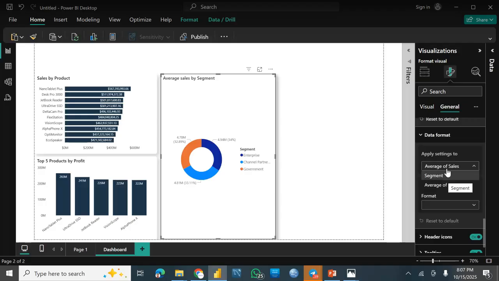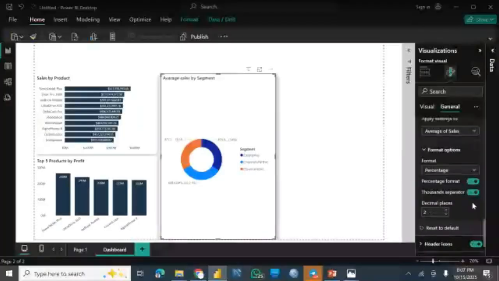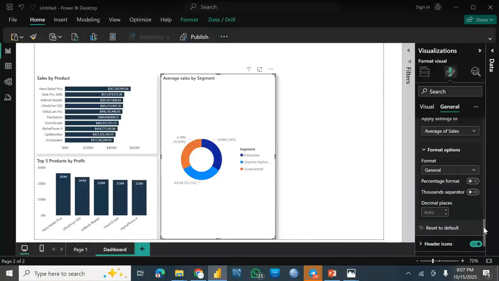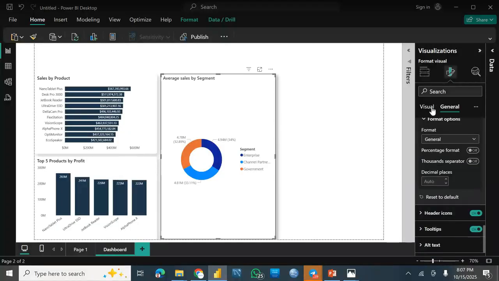So if I say, okay, currency, if I click on currency, you will see it bring out the currency there. That's what I'm using. And if it's percentage format you want, you just click on percentage. It will turn it to percentage, but I don't need percentage format. Just uncheck it because it has already told me that 4% are enterprise. So I don't need that. So after that, you come to your visual.